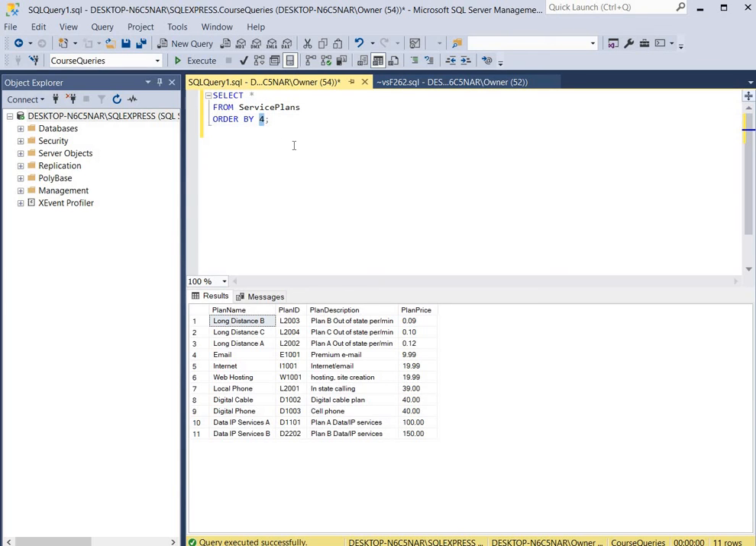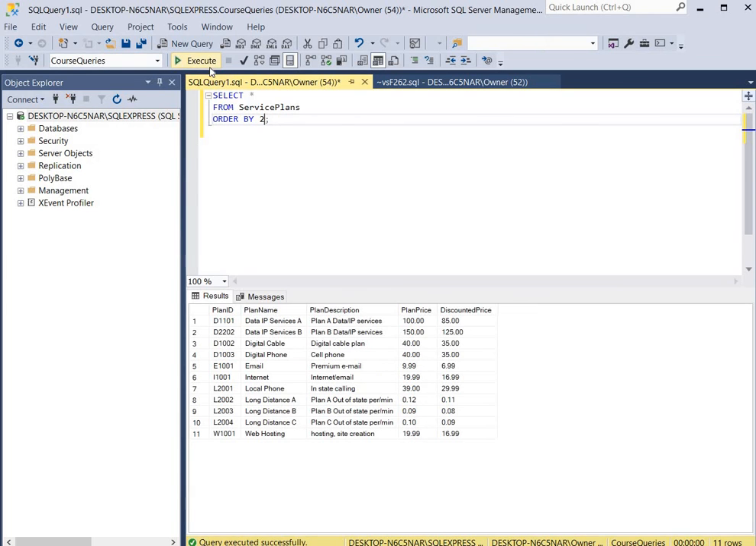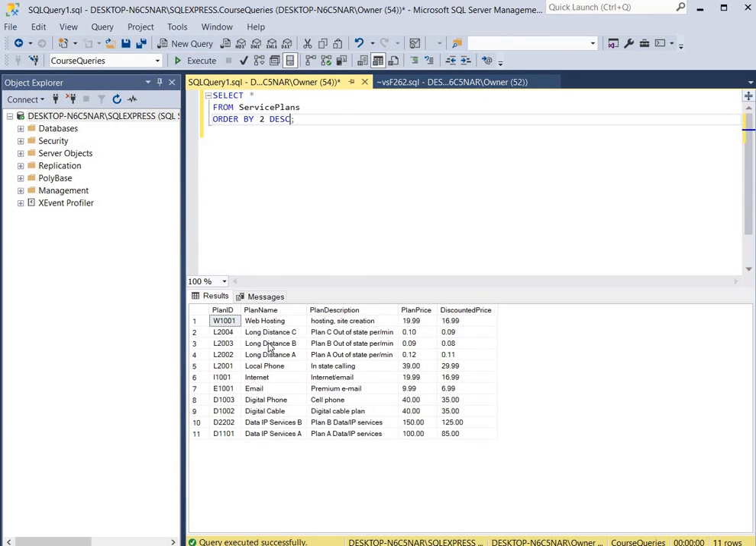So we'll change this to a 2, hit execute, and in the table, this is the order of the columns in the table, so it's going to sort the second column, the plan name column, and as you can see here, they are in ascending order. And if you type DESC, it's going to change the order to descending order, and this is the second column sorted in descending order.